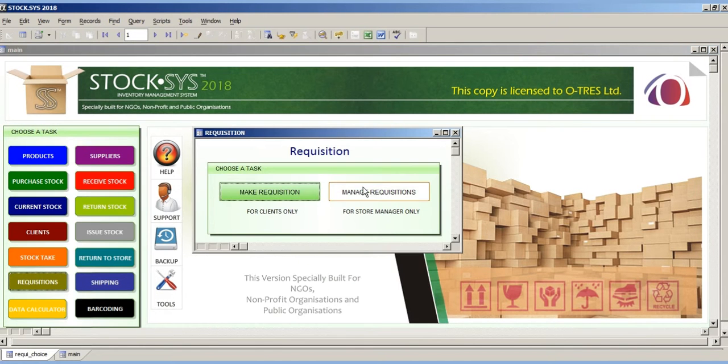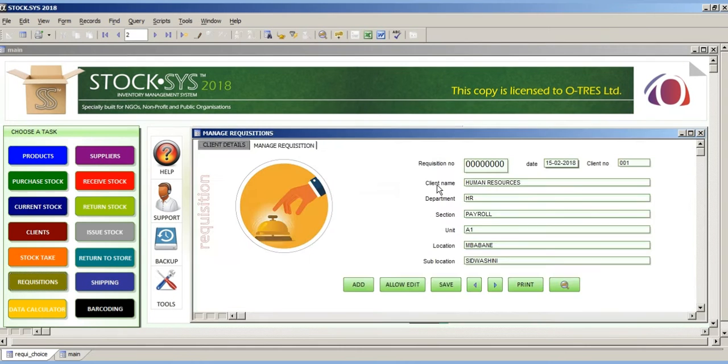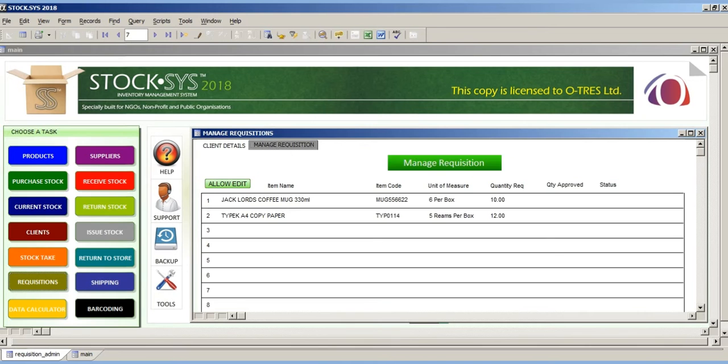So let us go to the admin panel or the managers panel and see what the manager says. The manager is required to put in a password. So the manager puts in a password and navigates to that requisition that the client had made. Now he goes to manage requisition in order to manage that requisition.